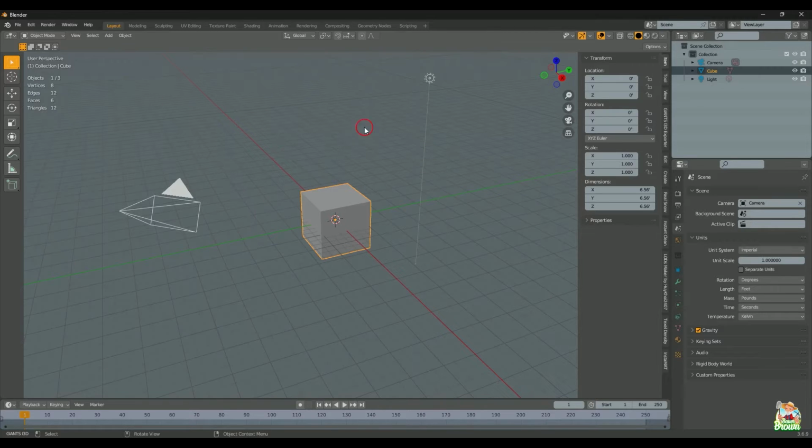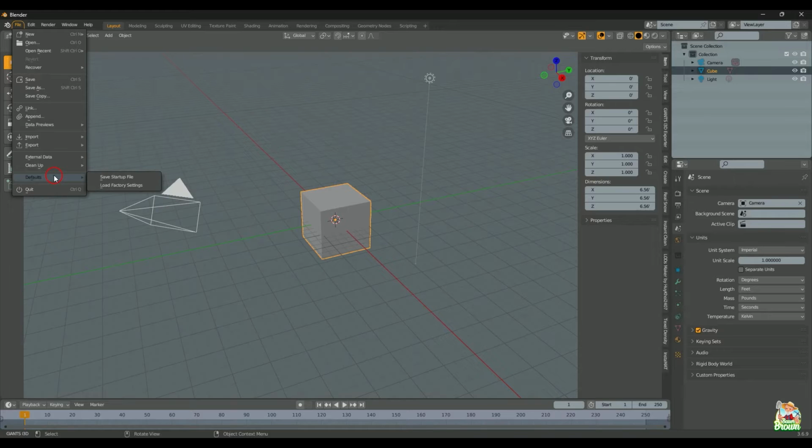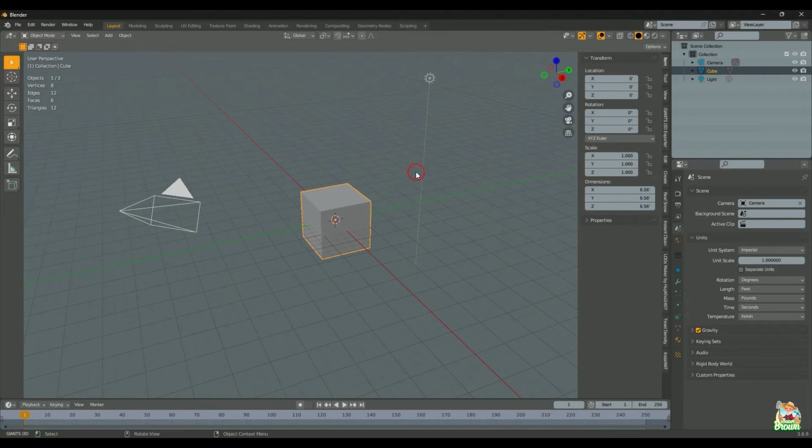And when you're done, go to File, right down here at the bottom where it says Defaults, and then just click on Save Startup File. Basically what that did is took a snapshot of the way you have Blender set up right now, and the next time you start into a new project, it will start up that way. You no longer have to go through and make all those changes, and easy enough.